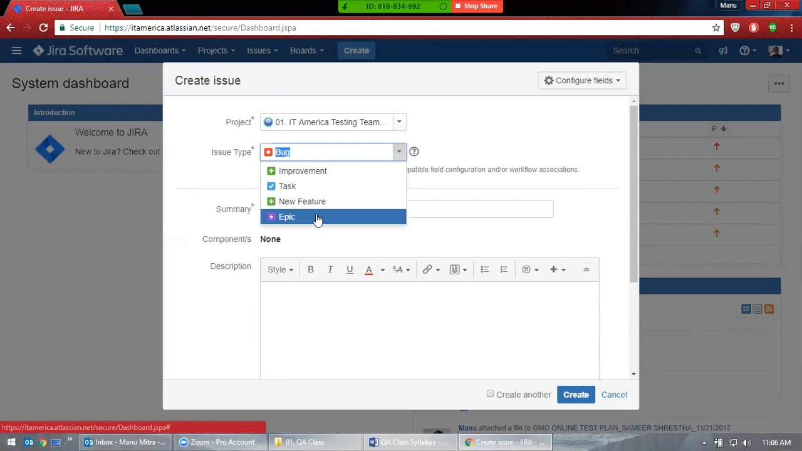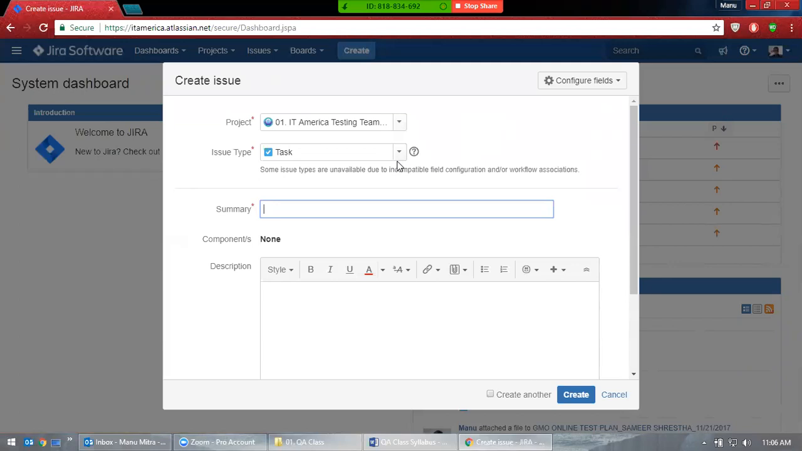New feature, epic, improvement, you don't normally have access. Even if you have access, you're not supposed to create them because you're not a product owner or business analyst. Your job is to create only the task and bug. Both projects have task and bug, two things.